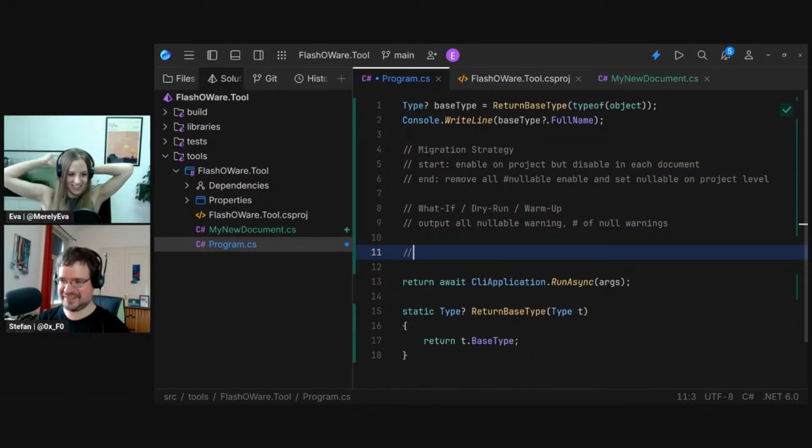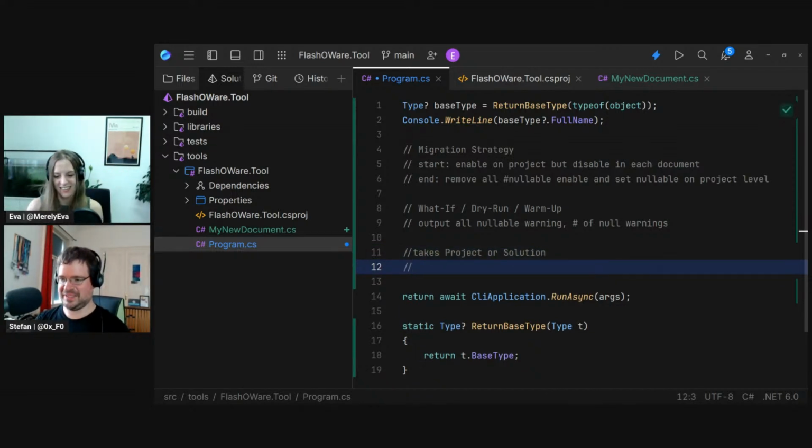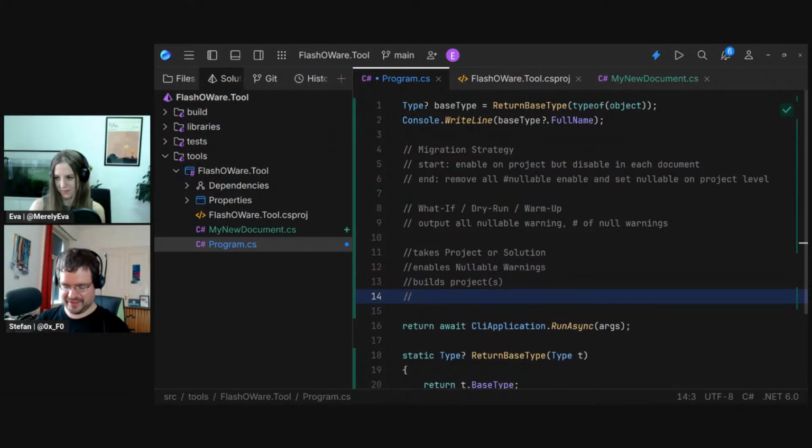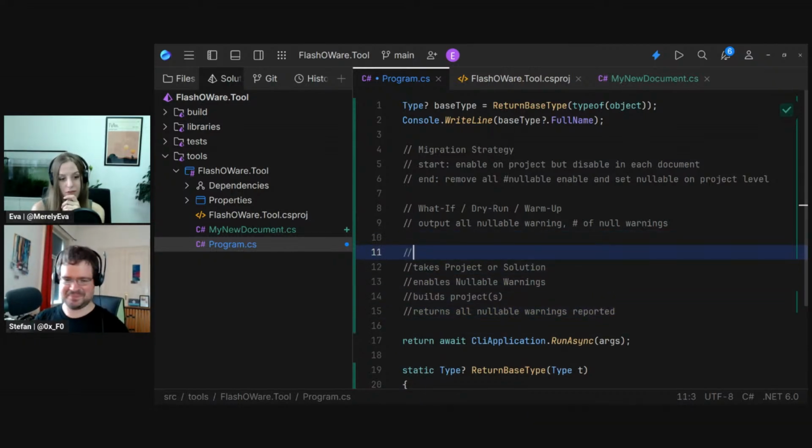How do you call a type that takes a project or a solution, enables nullable warnings, builds the project, or the projects if it's a solution, and then returns all nullable warnings found, emitted, or reported? Diagnostics are reported. How do we call this type? Something with nullable.